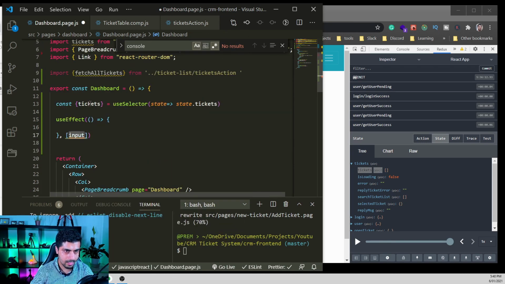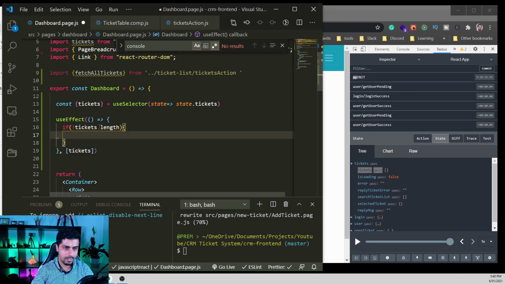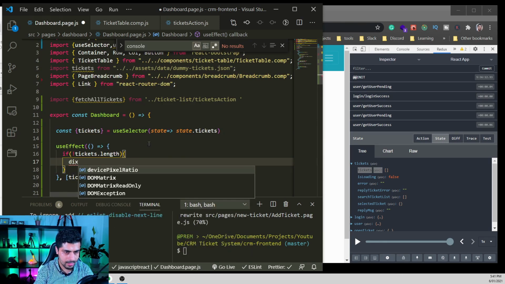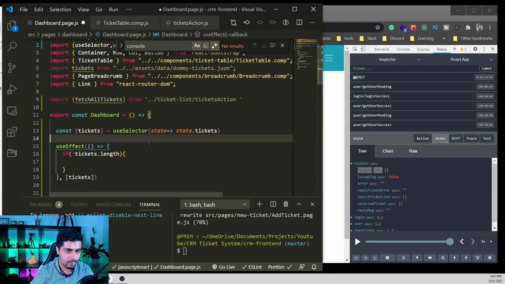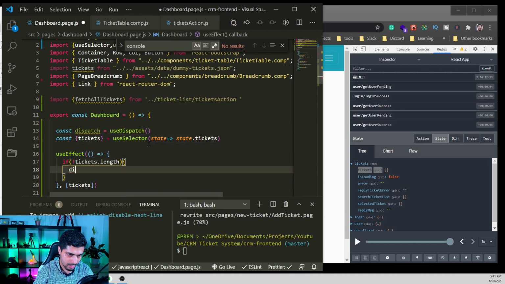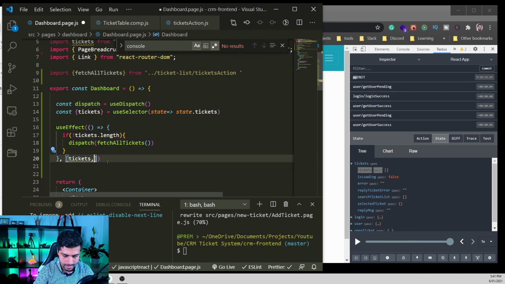Here I want to check, let me copy, we need that. So if not tickets.length, so we are basically checking if there is any ticket or not. If we don't have a ticket, then we can call the dispatch to get tickets. So simply do dispatch. Okay, we need to define the dispatch before we use it. Let's go define here. So const dispatch equals useDispatch function, and just call that function. And let's also pass the dispatch as a dependency.